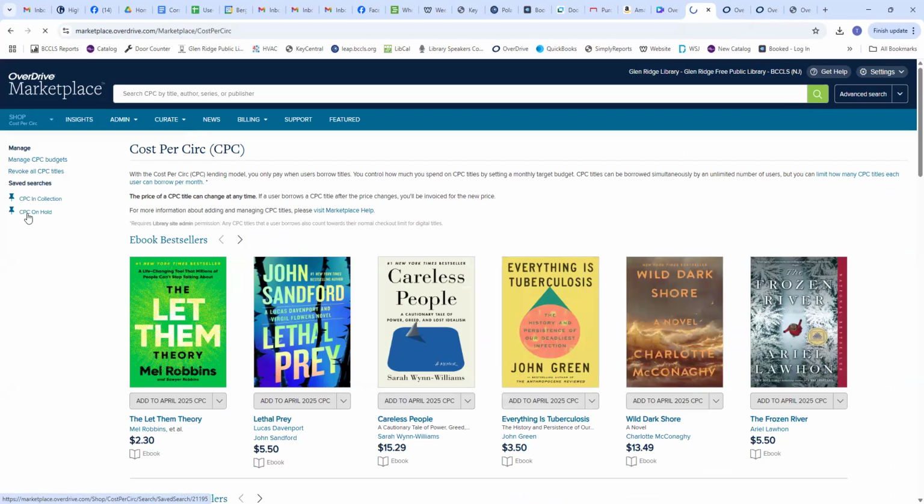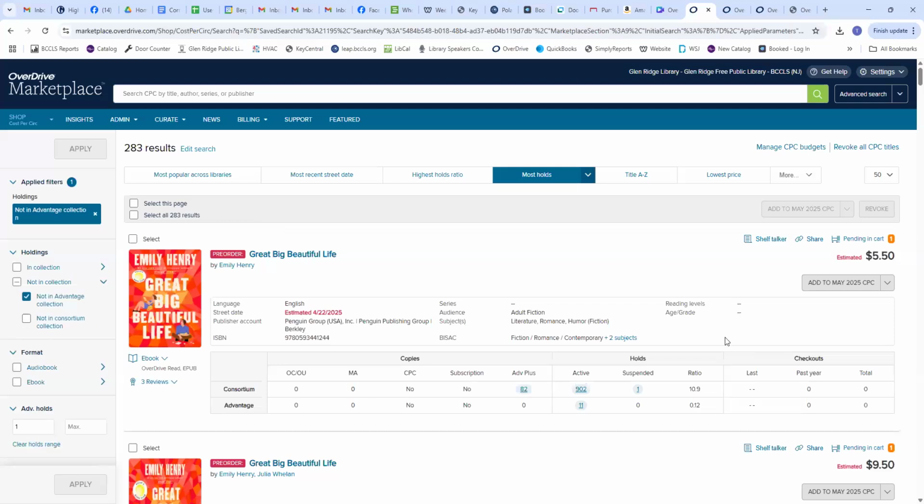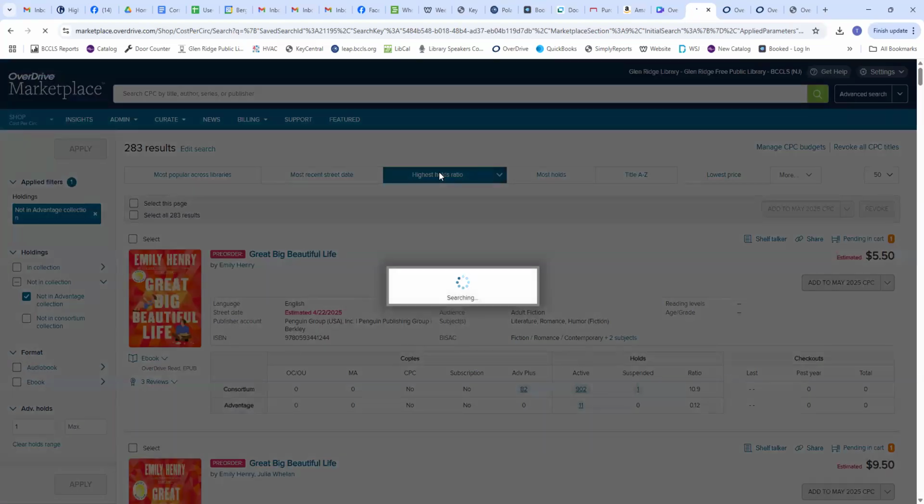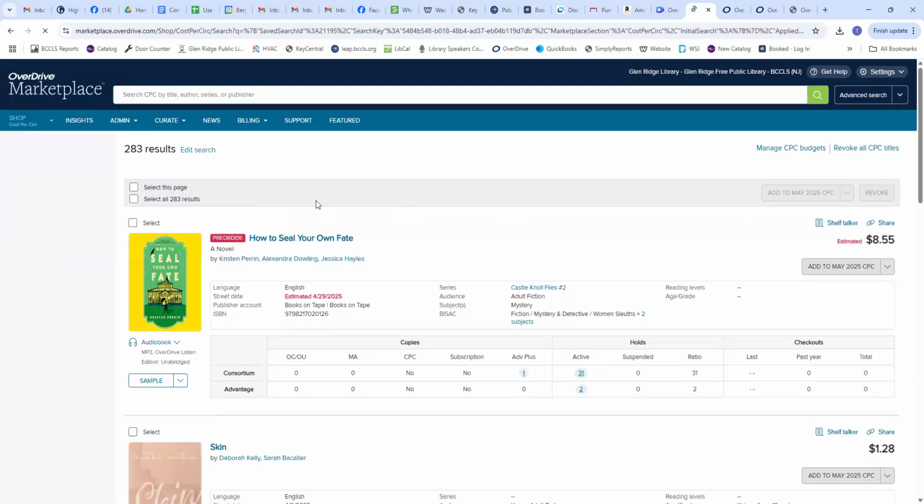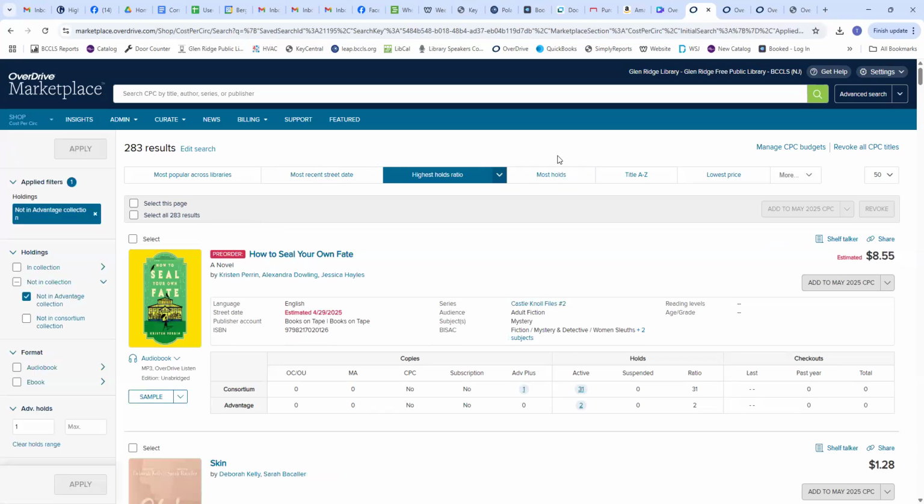If I want to see what my patrons have on hold, I'm going to go to my Cost Per Circ on hold saved search. And we can see my patrons really are interested in this great big beautiful life. It defaults to most holds. I like to look at highest holds ratio, so I'm going to click on highest holds ratio, but you can sort by any of those options: most popular, most recent street date, most holds, title, lowest price. There's a bunch of different options that you can sort by.